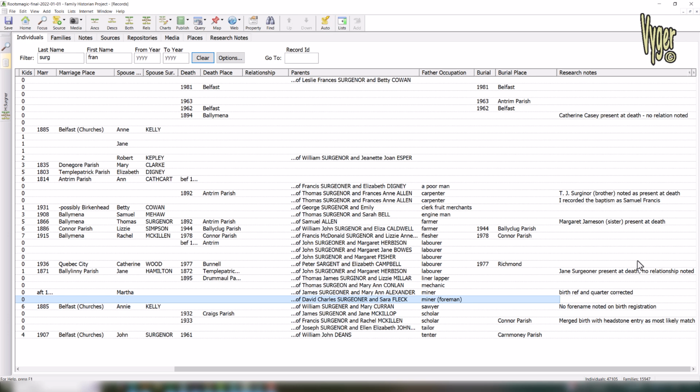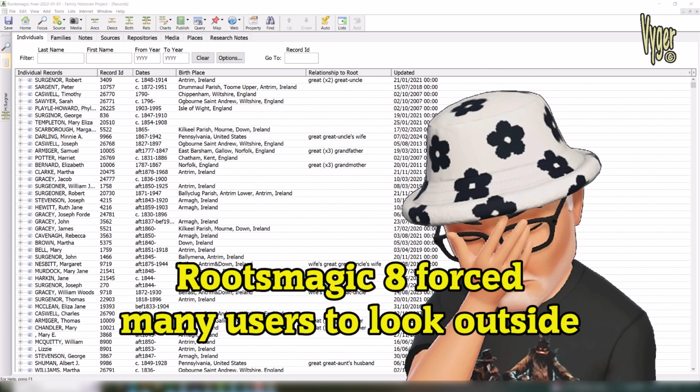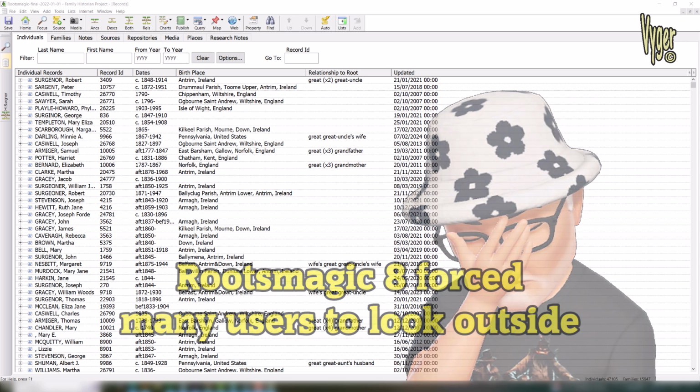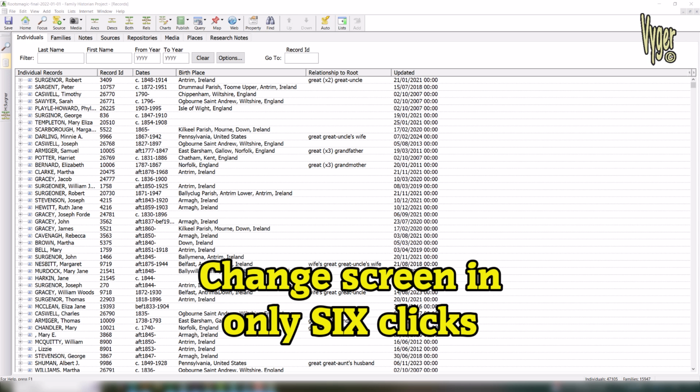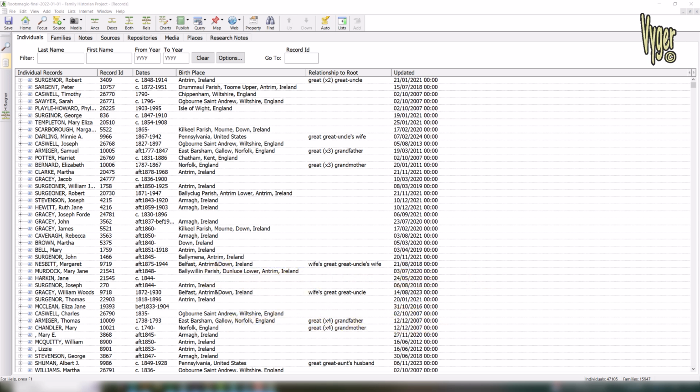You can appreciate why, when I saw the new Rootsmagic 8 version, and 9 and 10 are very similar, I started looking around for alternative software. Family Historian and all these possibilities tempted me away very quickly. That's only scratching the surface of what's possible in Family Historian, and we're going to go into a lot of that later. I can change this screen layout completely in only 6 clicks, which you'll see very shortly.